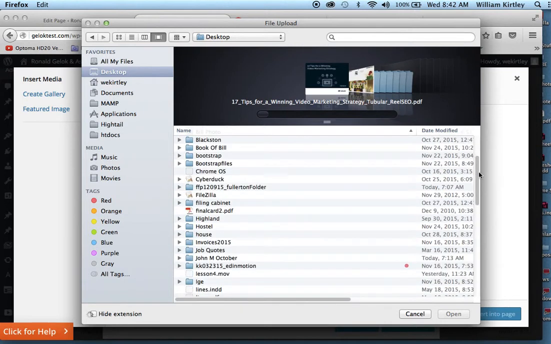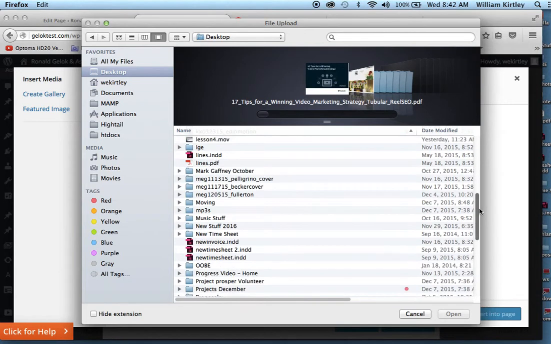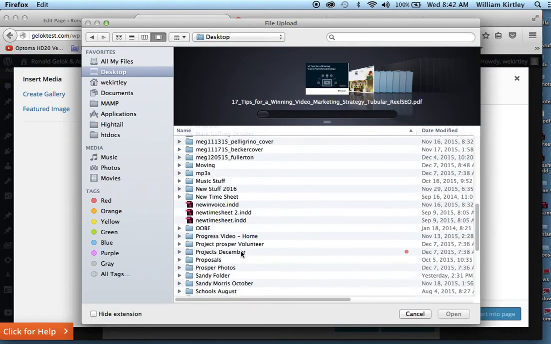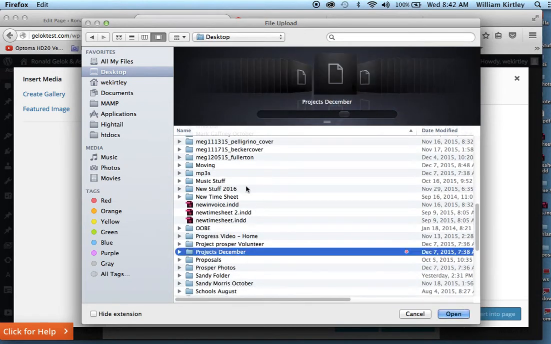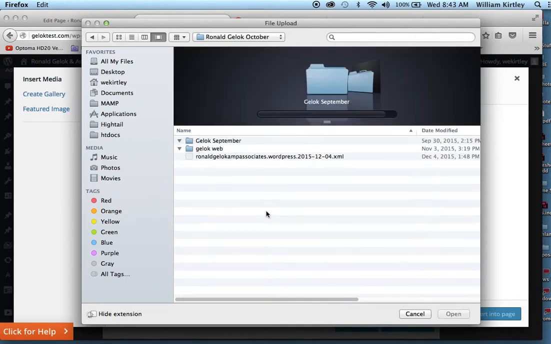And I have them in a certain spot. If I were you, I'd keep all this on the desktop so you know what's going on, but I have quite a few projects working right now. So I have them kind of where I need them.